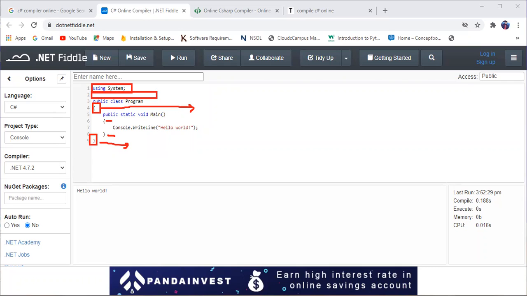So this is the concept of using system, the blank line, the namespace, the curly braces, and class. This is the short introduction to the basic things in the interface of the C sharp language. So that's it for the introduction, and let's move next towards the other languages. See you in the next lecture.